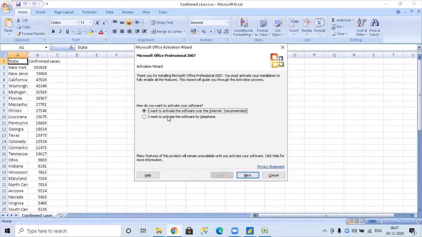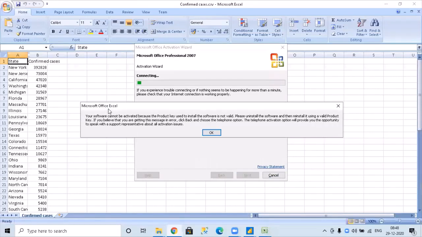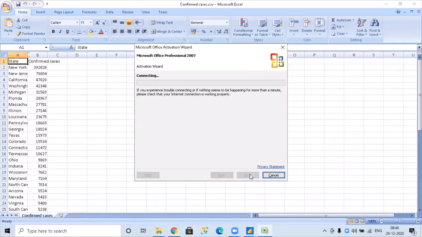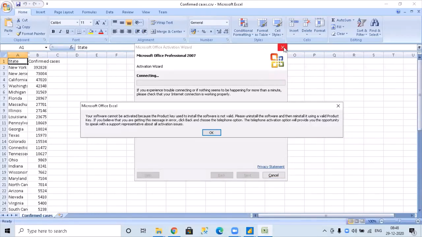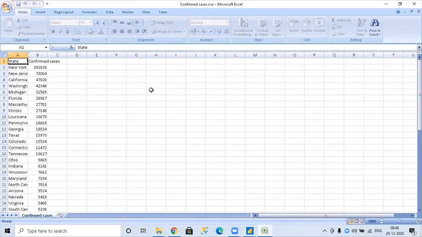What is this? Okay, this is something asking for activation. It is not related to Power BI. It is like activation of the software. Okay, fine then, we'll close it off.